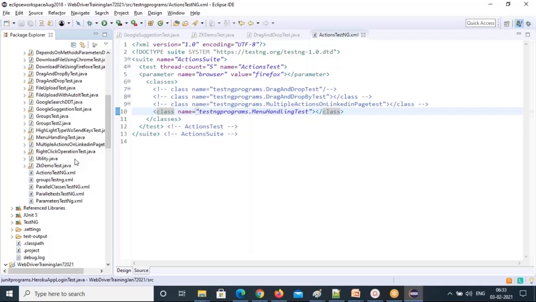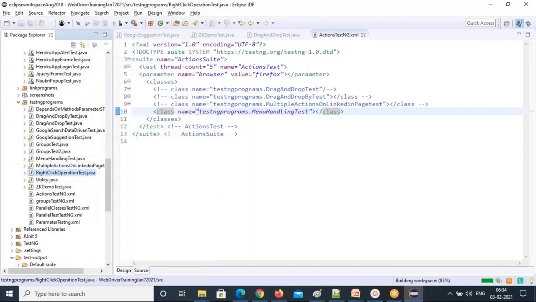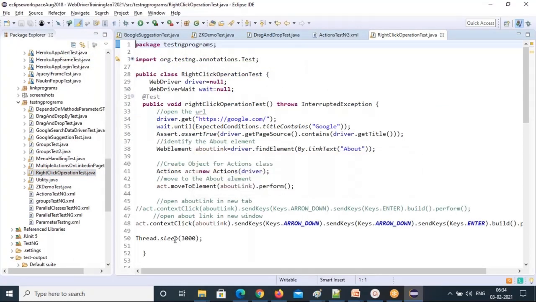Right click operation we need to perform on the given element, and also I need to open that link in a new tab or new window. These are the two scenarios we need to do. So let's see how to do that. Again, all Actions class methods only we are going to use here. Right click operation, basically the browser.